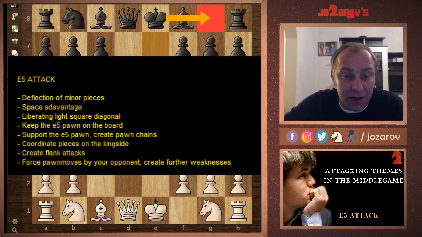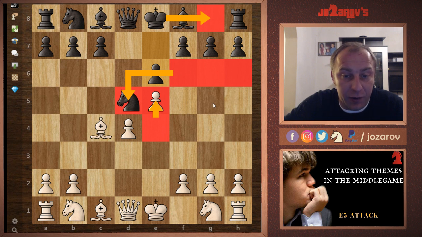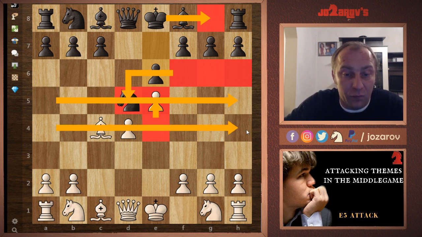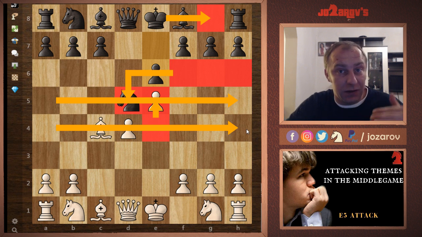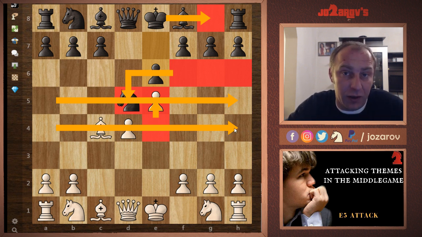as we can also recognize that we have created a space advantage, which is also a very important segment of the chess game. We have already occupied our opponent's fifth rank. On the other hand, our opponent hasn't occupied our fourth rank, so we have sort of a space advantage, which is also important in chess.